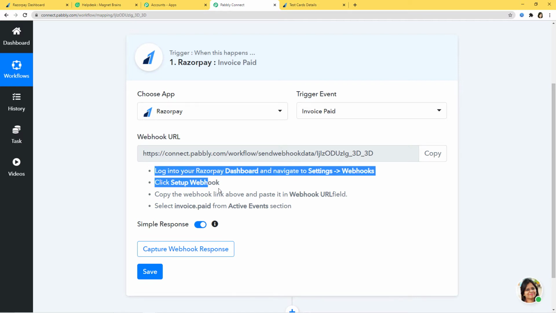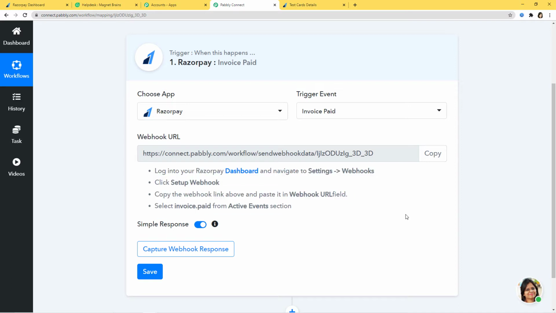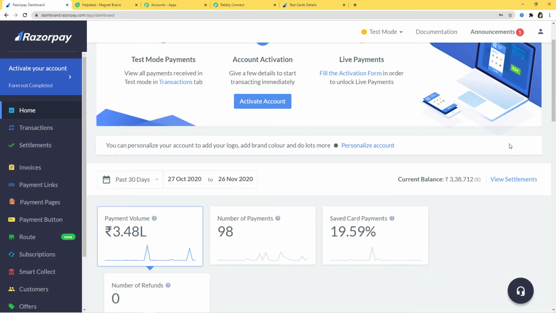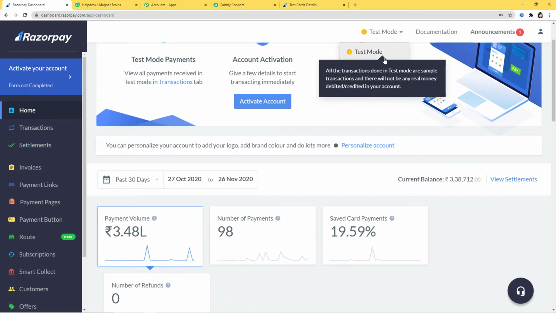So here you can carefully read the instructions written over here. You can follow them. So I am going to copy the webhook URL from here. And now I'm going to go to my Razorpay dashboard. So this is my Razorpay account over here. So first of all, you have to choose which mode you are using. Is it test mode or is it live mode?